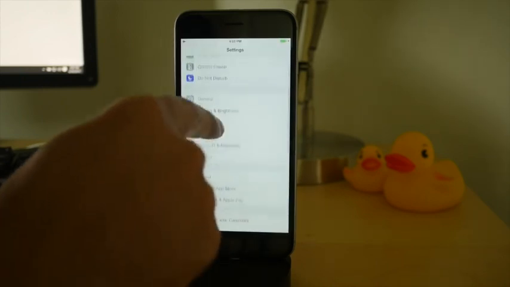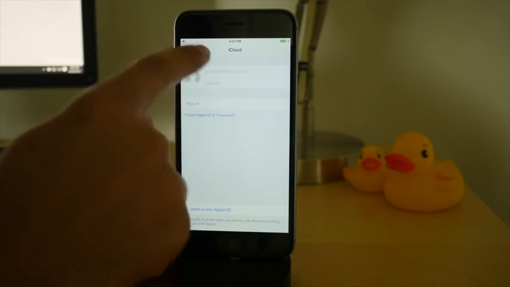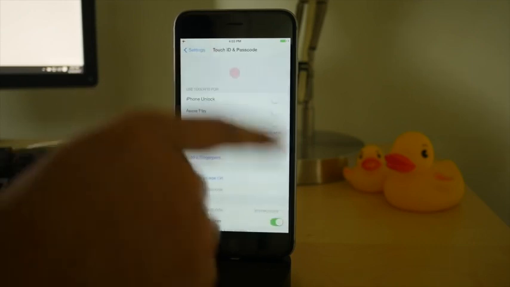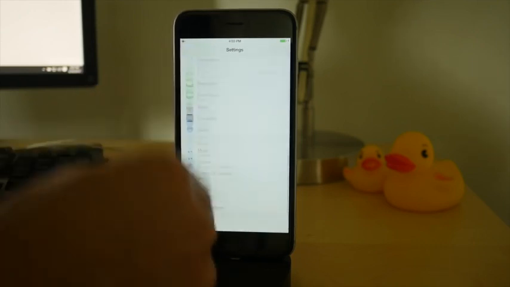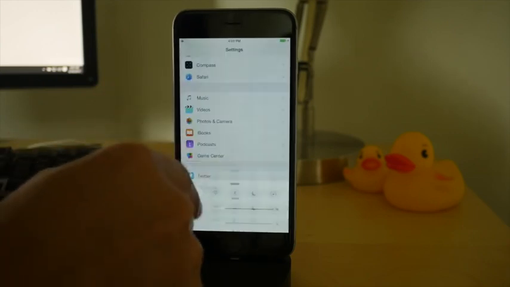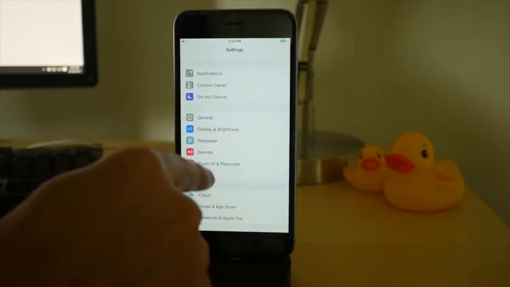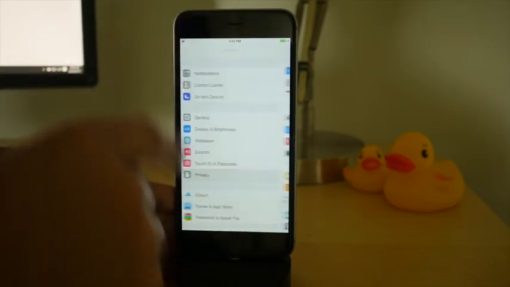Open up the settings app on your device. Go to iCloud. Make sure Find My iPhone is off. Also, go to Touch ID and Passcode. Make sure your passcode is disabled. Enable airplane mode via Control Center. And then go to Privacy. Go to location services, disable location services temporarily.